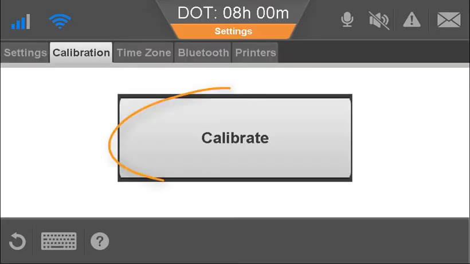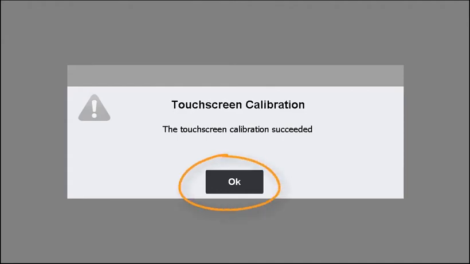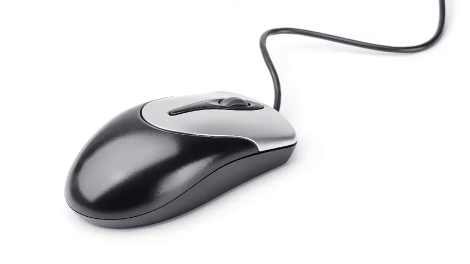From the Calibration tab, tap Calibrate and touch the crosshairs for 3 seconds. Do not swipe your finger, just press. When calibration is complete, tap anywhere on the screen and tap OK. If you continue to have problems calibrating the screen, you can attach a USB mouse to make selections.